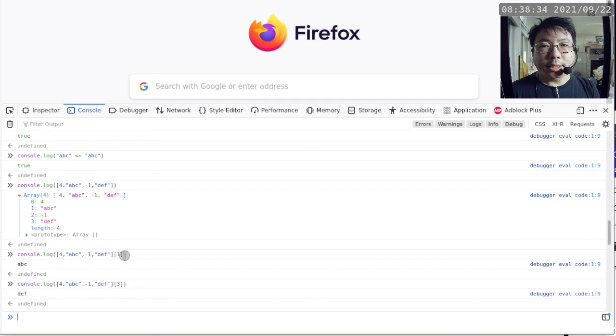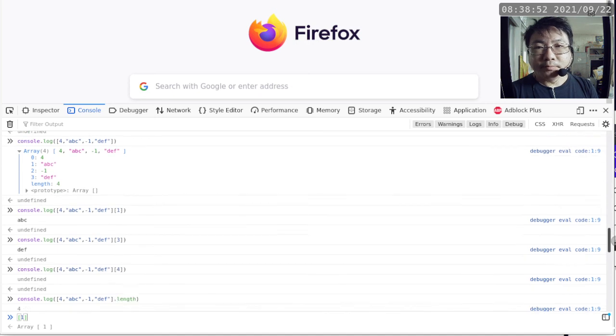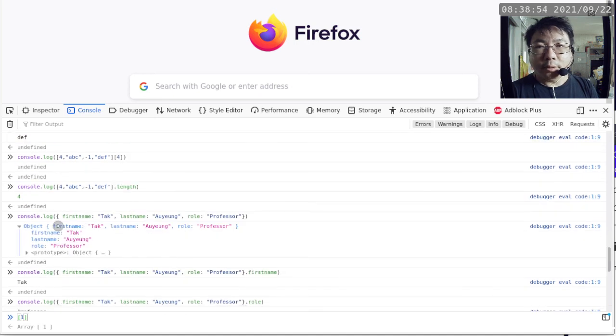To get to a specific item in an array, we use square bracket notation, which is technically indexing into the array. So this part here is what we call indexing. And if you try to index into an element that does not exist, then it will give you undefined. And then we start to talk about objects.